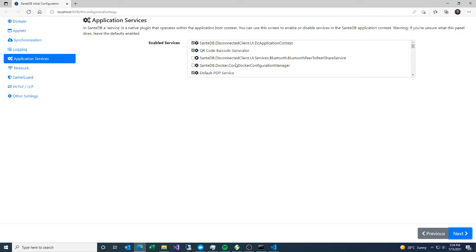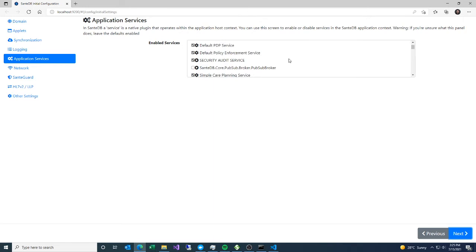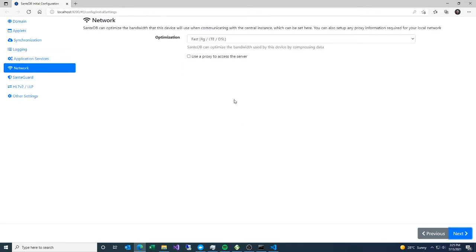Again, these services are for if you want to, for example, enable Bluetooth peer-to-peer sharing of data within a clinic, or you want to do pub/sub brokering, you can enable those services here. But we're not going to enable those because this is just a web interface.